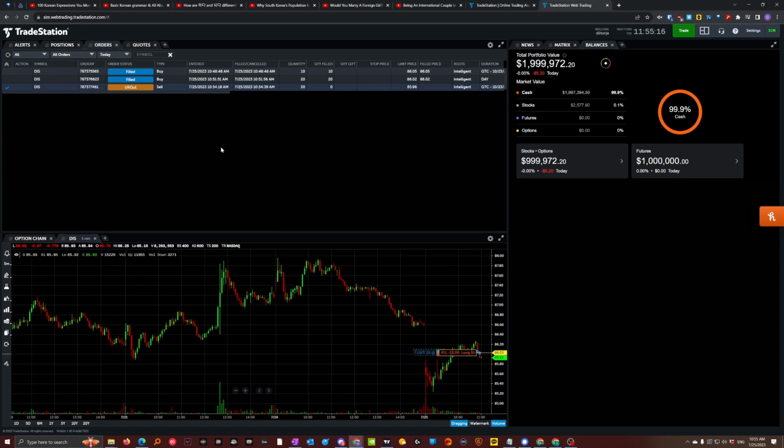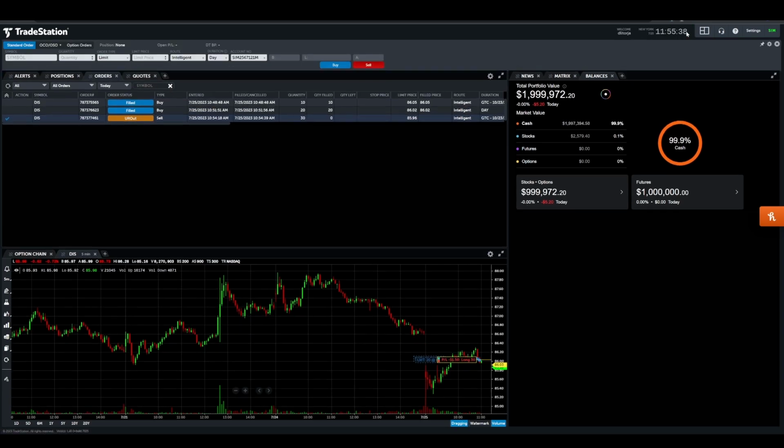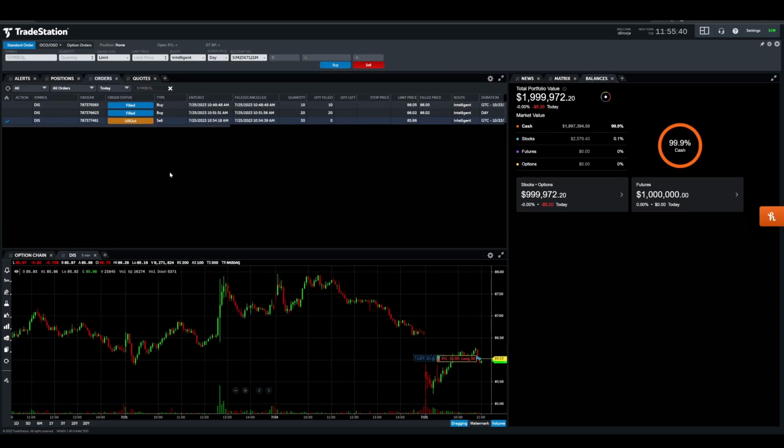Okay, so now that we've bought our first stock using the simulator here in TradeStation, let's work on selling our stock now so that you can get some practice on how to sell your stock. Again, first, just make sure that you are in the simulator. Click on simulated trading. Make sure it says sim in green letters there. And then we're going to click on trade, which will bring out the interface for placing a trade.